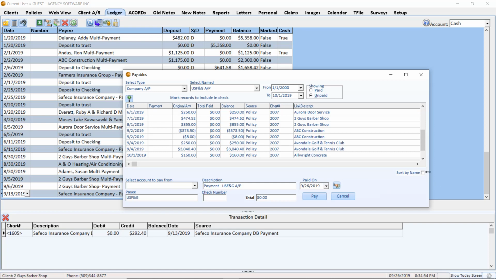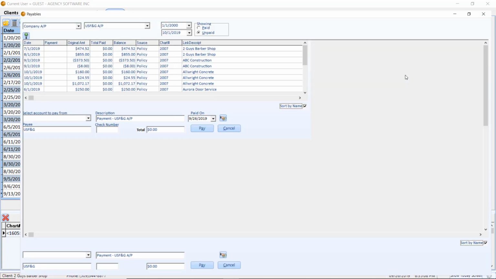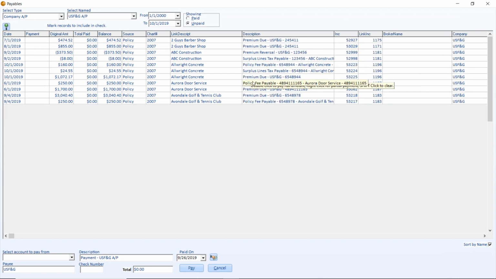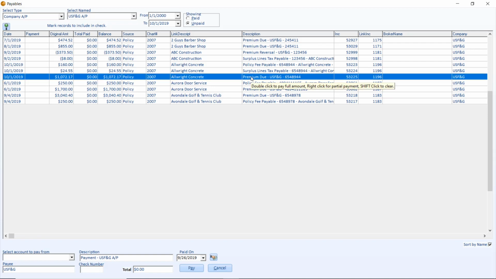It may be helpful to sort the entries by name by clicking the checkbox in the bottom corner. Each policy may be broken up into pieces depending on the complexity of the policy and the number of client payments. You will see the original amount is the net portion of premium, and non-premium items are listed separately and detailed in the description column.